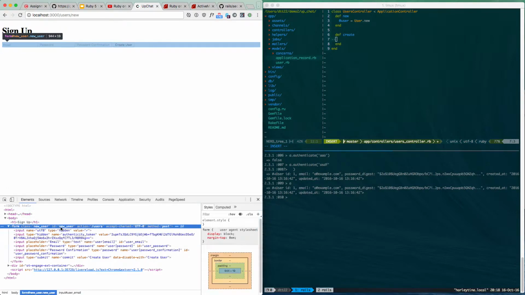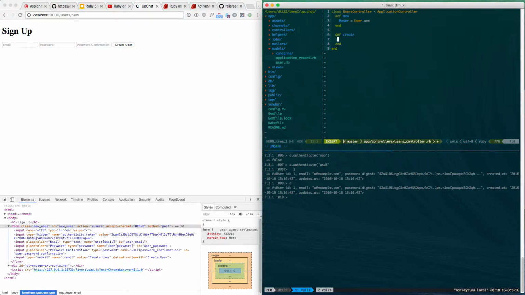Alright, where's the form going? You see this? Action /users, method post. Great, so it's going here. So what do I get? User is... who knows how to implement the user thing here? And then you pass in the params user, right?